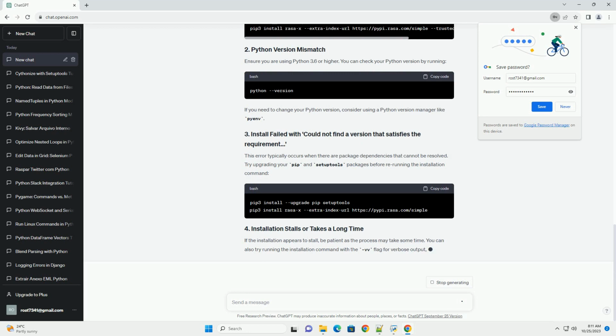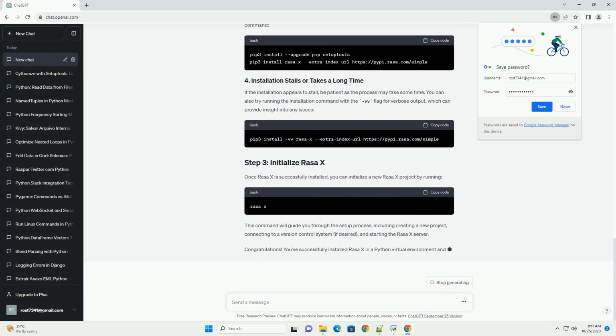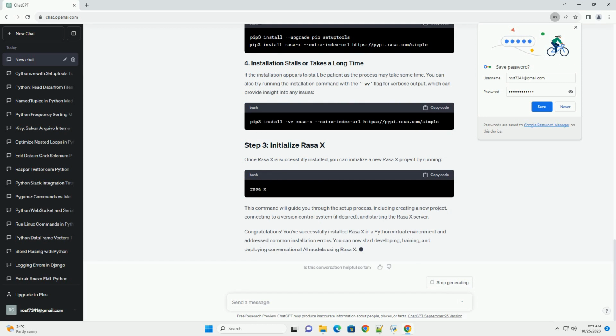Create a new directory for your Rasa X project, navigate to that directory, and create a virtual environment inside it. Activate the virtual environment on Linux/Mac OS. On Windows, your terminal prompt should now change to indicate that you are working within the virtual environment. Now that you have an active virtual environment, you can install Rasa X.